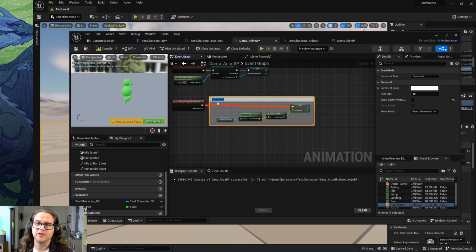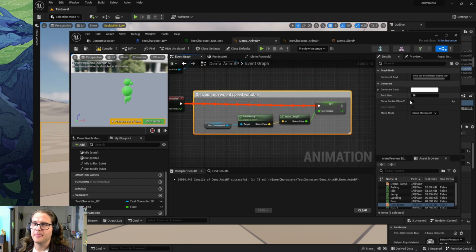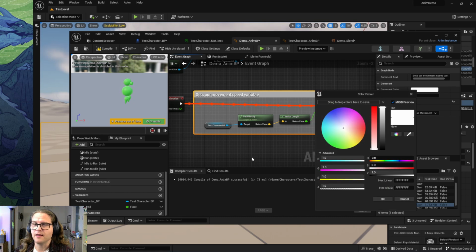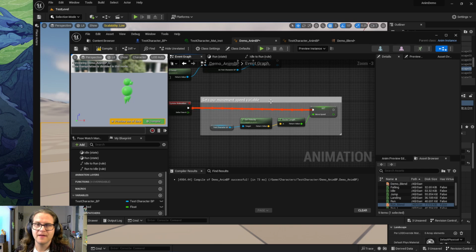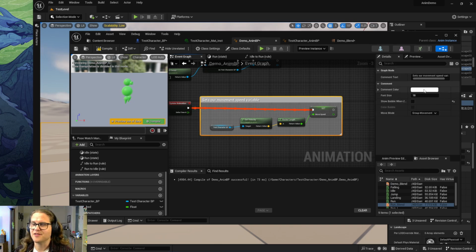So if you hit that, it brings up a little box. So here we can just say, sets our movement speed variable, and we can type that in there. And you can do stuff. You can change your font size. You can change your comment color and all of that stuff in here, how transparent it is and everything like that.